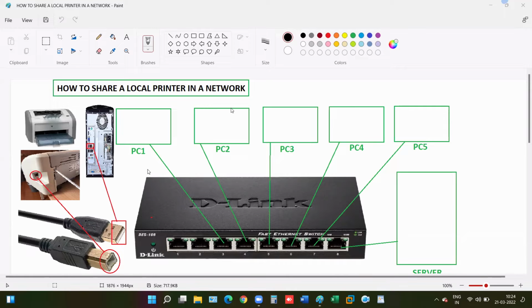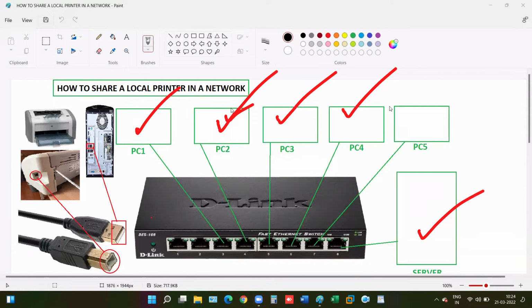So PC1 is here the printer server, and the server is a domain server. PC2 is a domain client and printer client. PC3 is also a printer client and domain client. PC4 is also a domain client and printer client, and PC5 is also a domain client and printer client. Why? Because they are all treated as users.